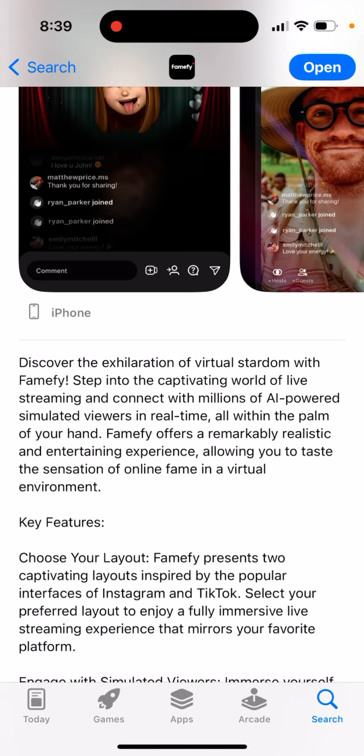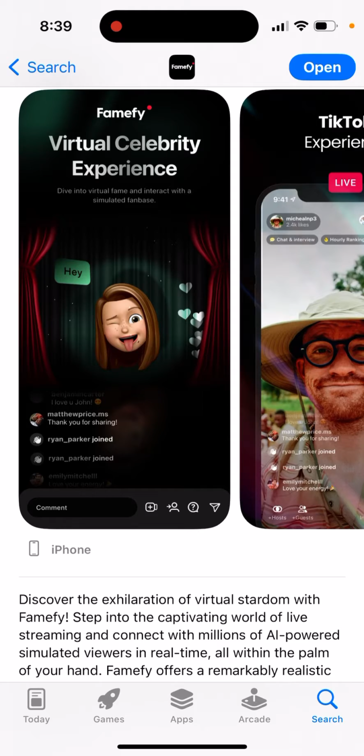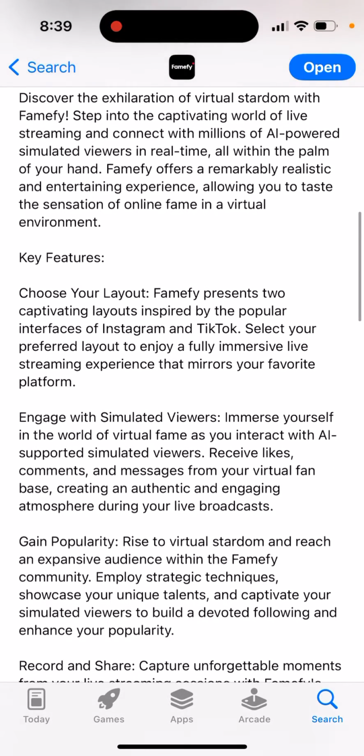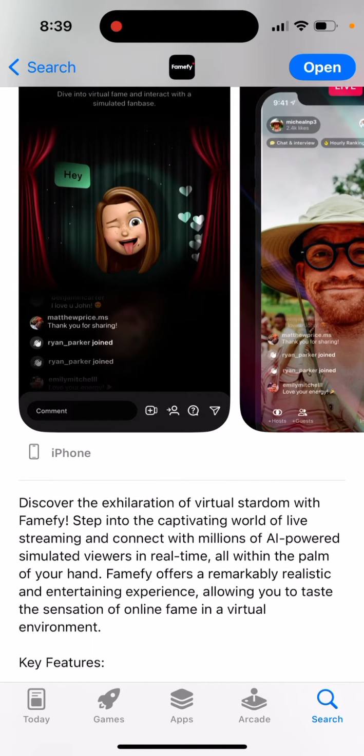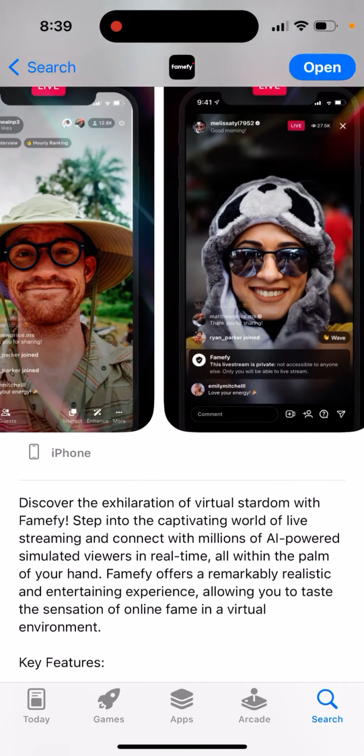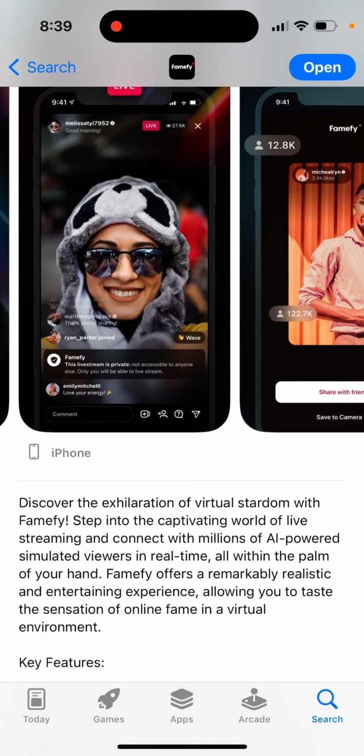Just in this app. So imagine that you're on TikTok and you're a TikTok star who has millions of subscribers, and this app can help you imagine what it's like to have literally millions of subscribers and thousands of likes and all of that. But this is all a simulation. This is not a real thing, but you can just use it for fun.